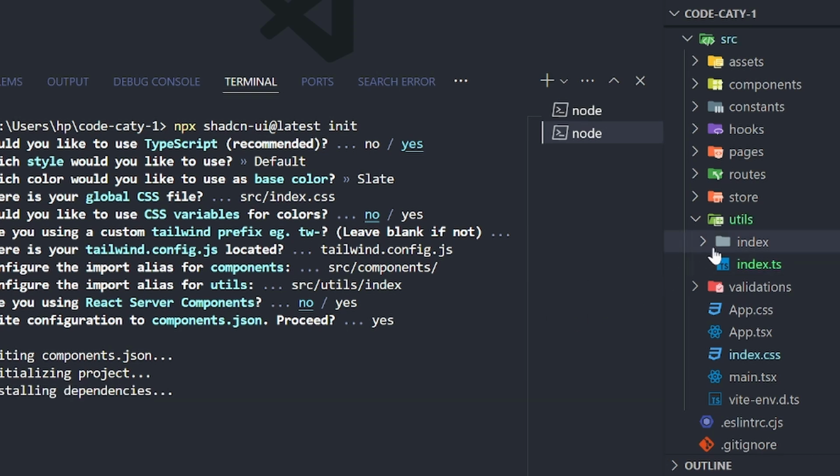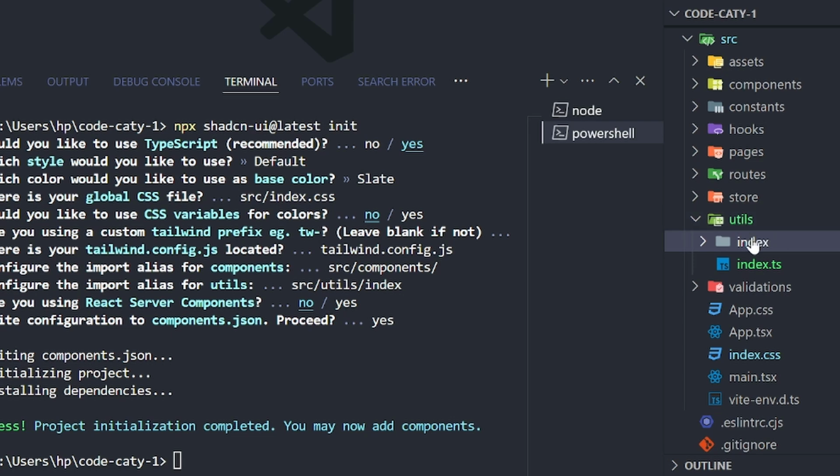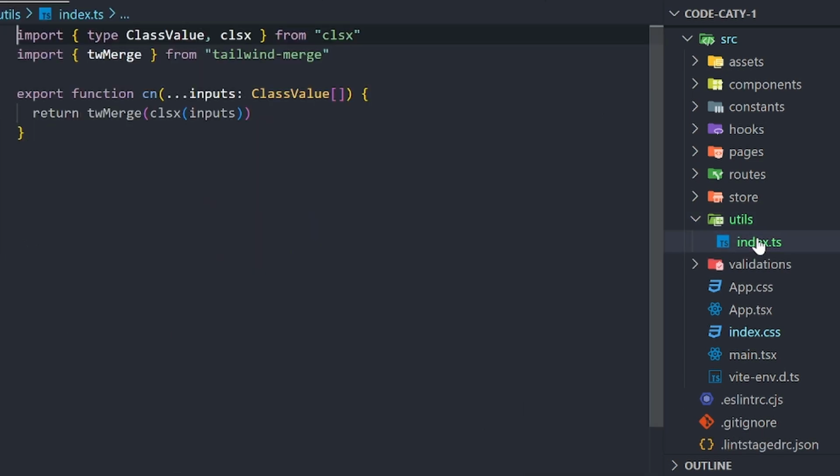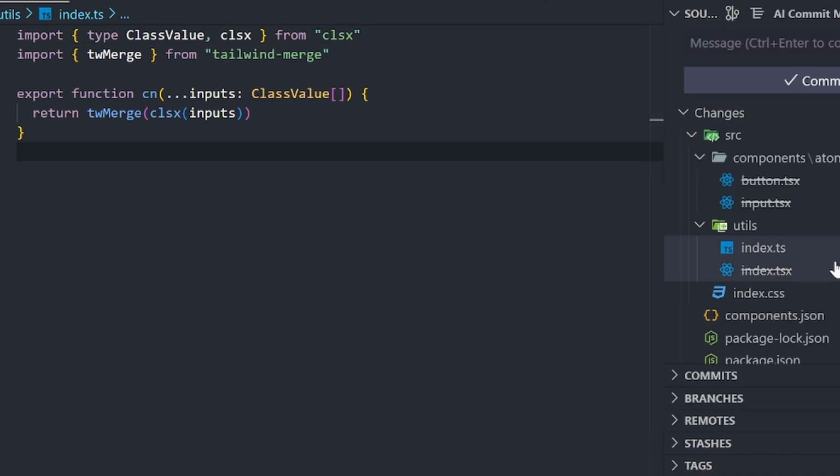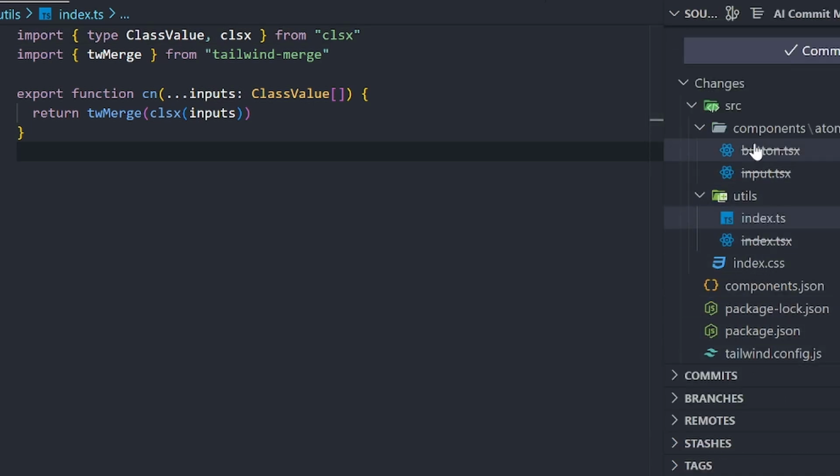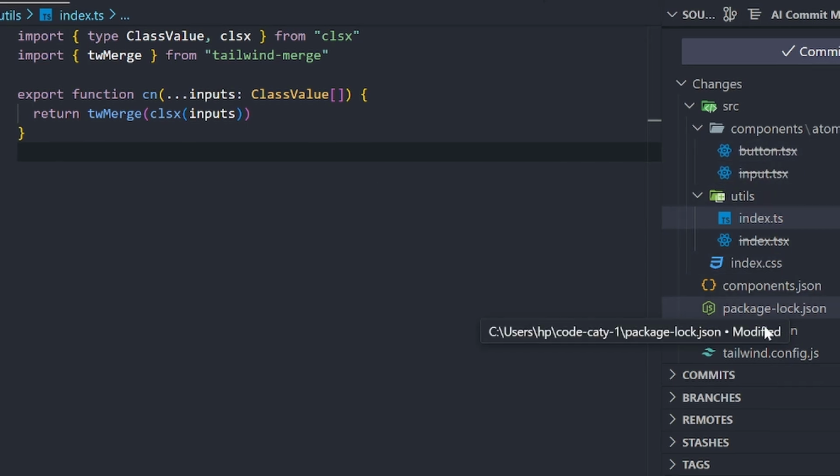Okay, so it created an index folder, so we don't need that. Let's move this here and delete this. Okay, here we go. Here it's okay. So I'll show you all the changes done by this. We already had these components, so we deleted this one. Okay, so we'll go one by one.